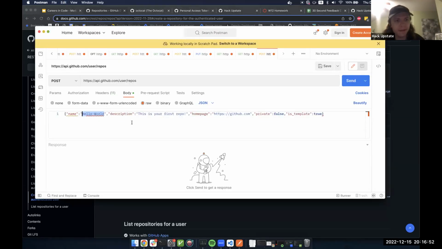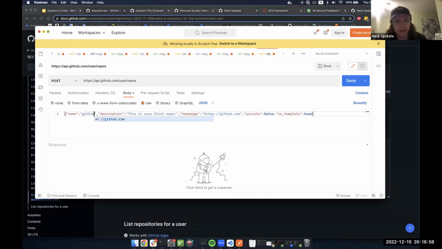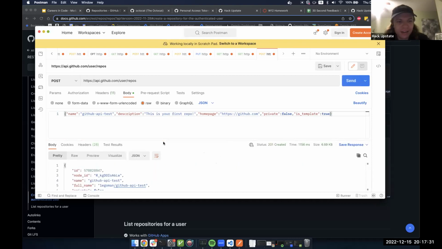Anyway, oops. I said it was GitHub-API-test. So I'm going to type GitHub-API-test. I've got this request I put together. I've got a name. I've got these other things too, like description, homepage, all this. I'm just going to leave all this the same. I don't really know what it does, but whatever, I'm just going to go with it. Okay. So I've got the headers, the body, the method, the URL. Let's go for it. I'm going to click send.